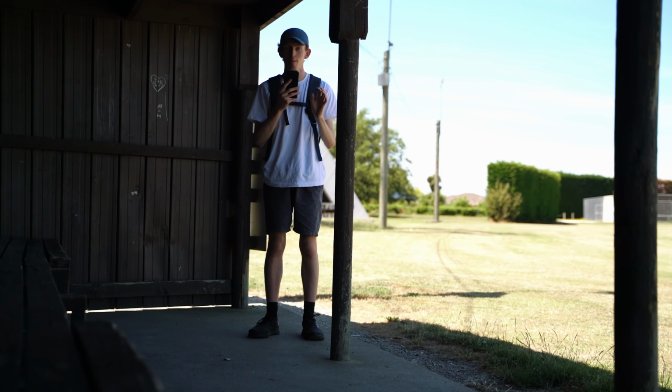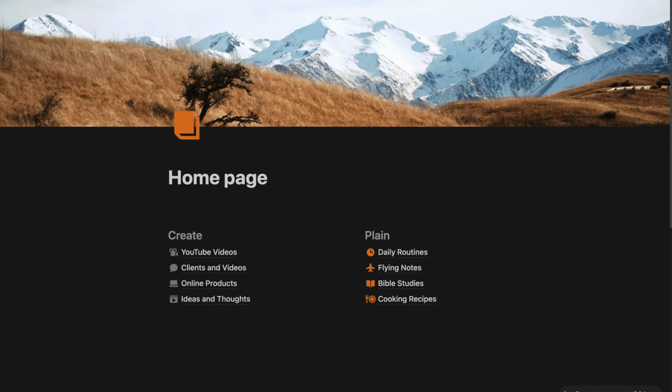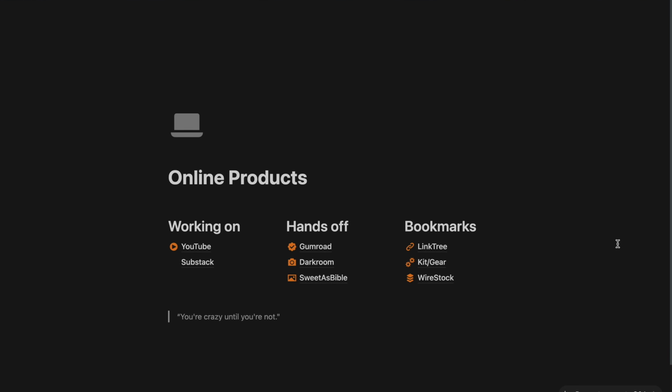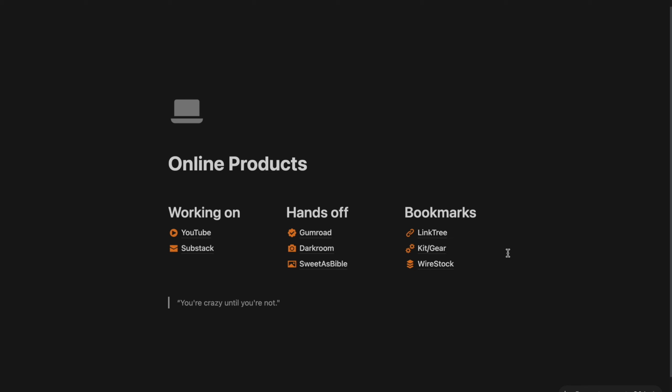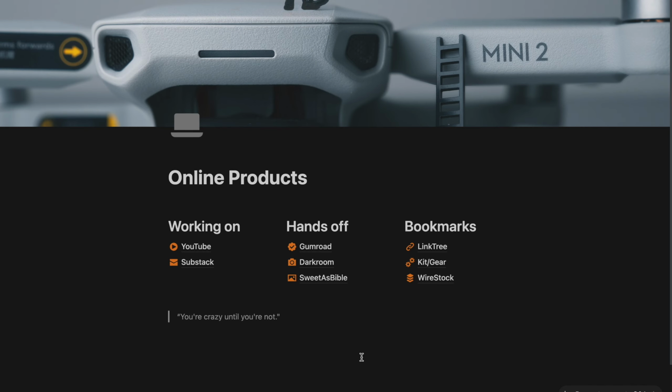Now the next one are products. Now this is mainly just a place to bookmark and save other websites and things I'm working on, whether that be a newsletter or whether that be a drone template. It's just an all-in-one place so I can see what I'm working on and what I want saved. They're pretty self-explanatory, but let's look at this one here, Linktree.